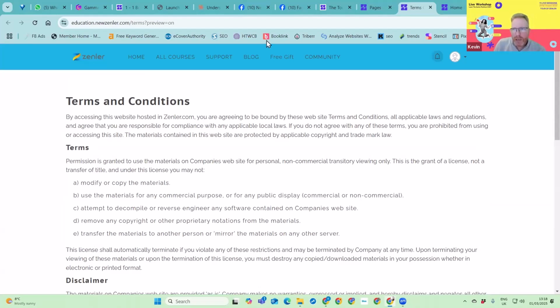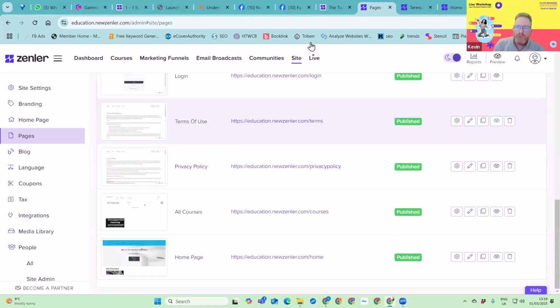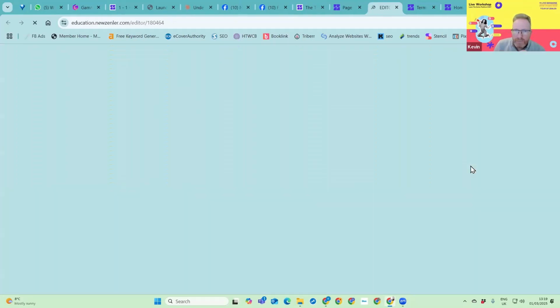Now, if you do not have specific terms of business and privacy policy in place, you need to go and source one. You've got the ones here by Zenler, but they're not necessarily the right ones for you and your business and how you operate. So you need to really go and source those out. Very easy to do. You literally find your privacy policy page, you click edit here.